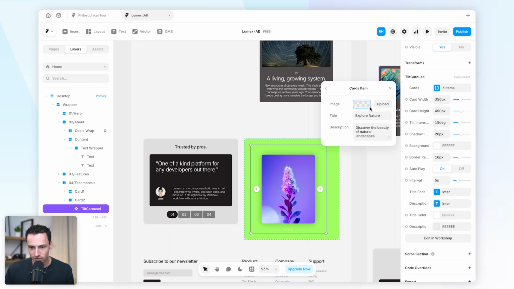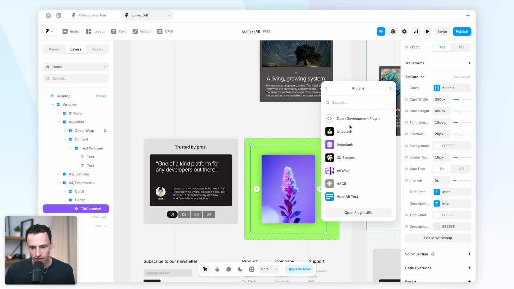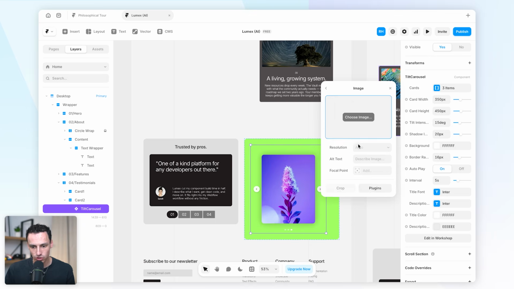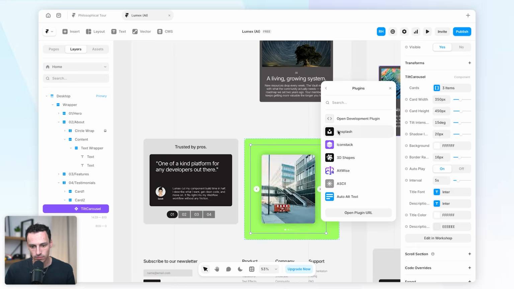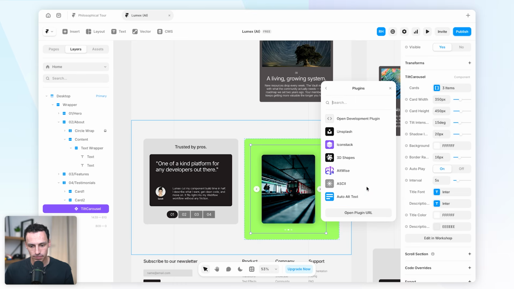So for example, I could set up every card here. Let's change the image of this first card. Let's pull in a couple of different images here. So that can be image 1, image 2 can be something different as well. And lastly, image number 3.